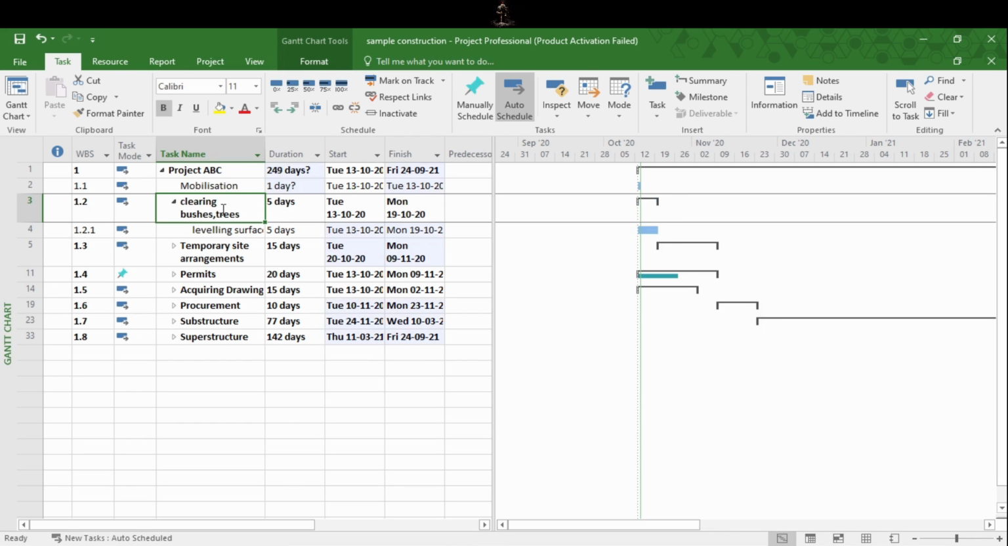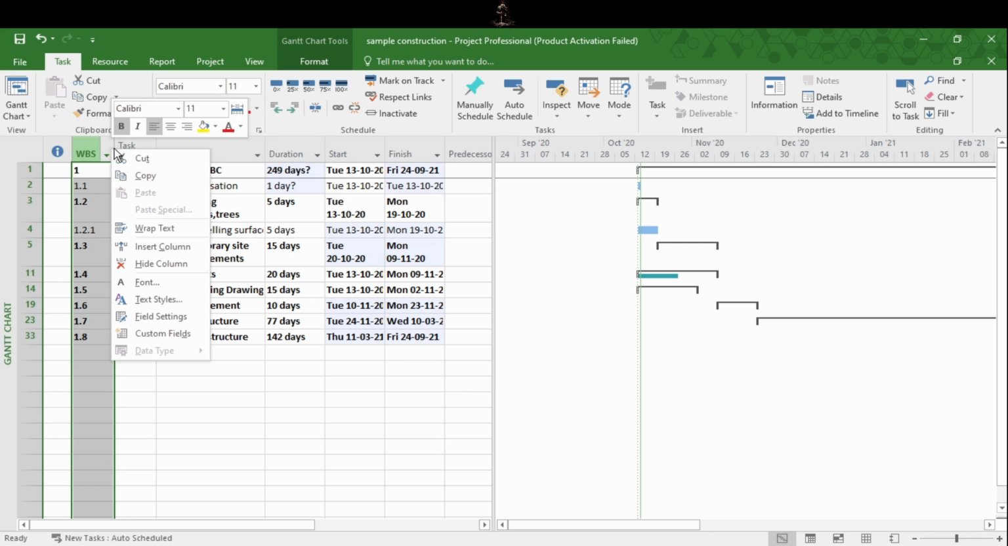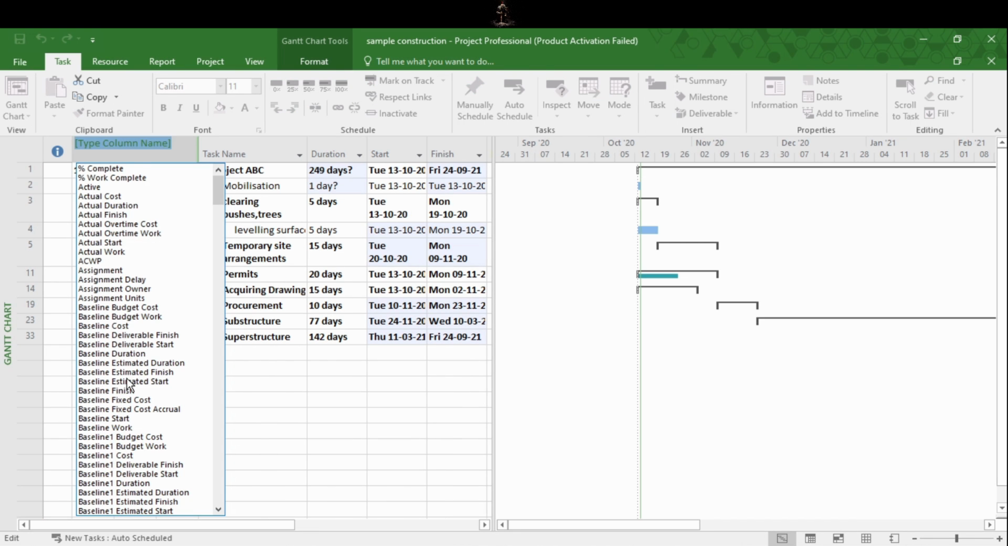For example, suppose clearing bushes and trees, you want this activity inside the mobilization. So how can you identify it? There is a number given here, the WBS. You might not see the column in the default mode, but you can always add it by right clicking, insert column, and typing WBS here.